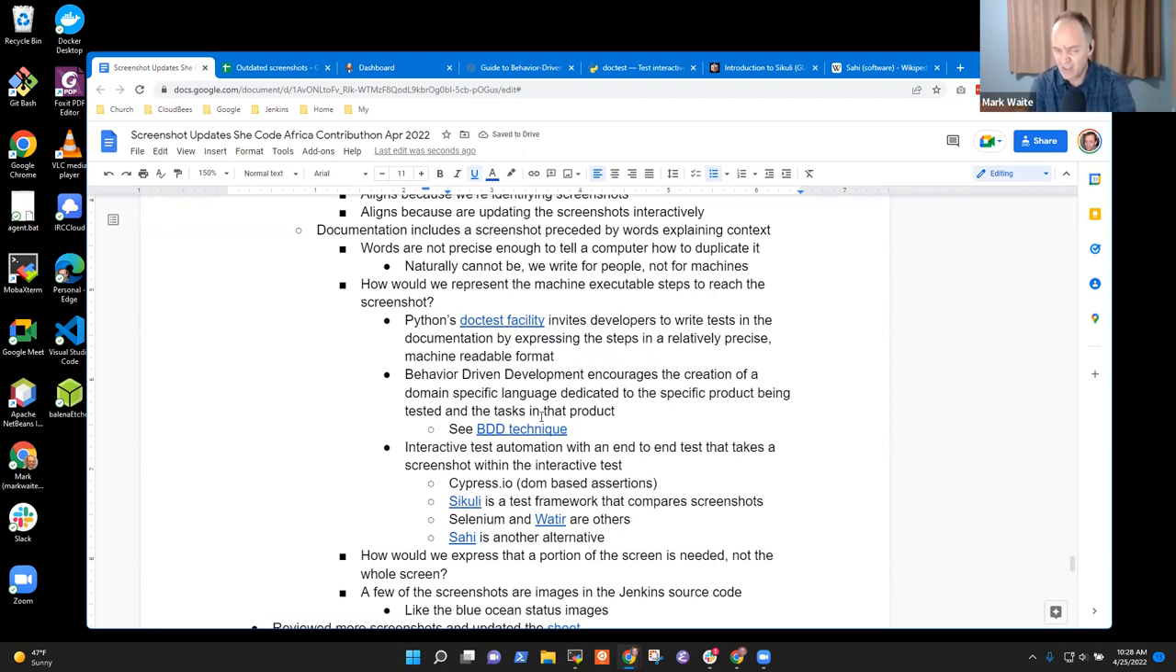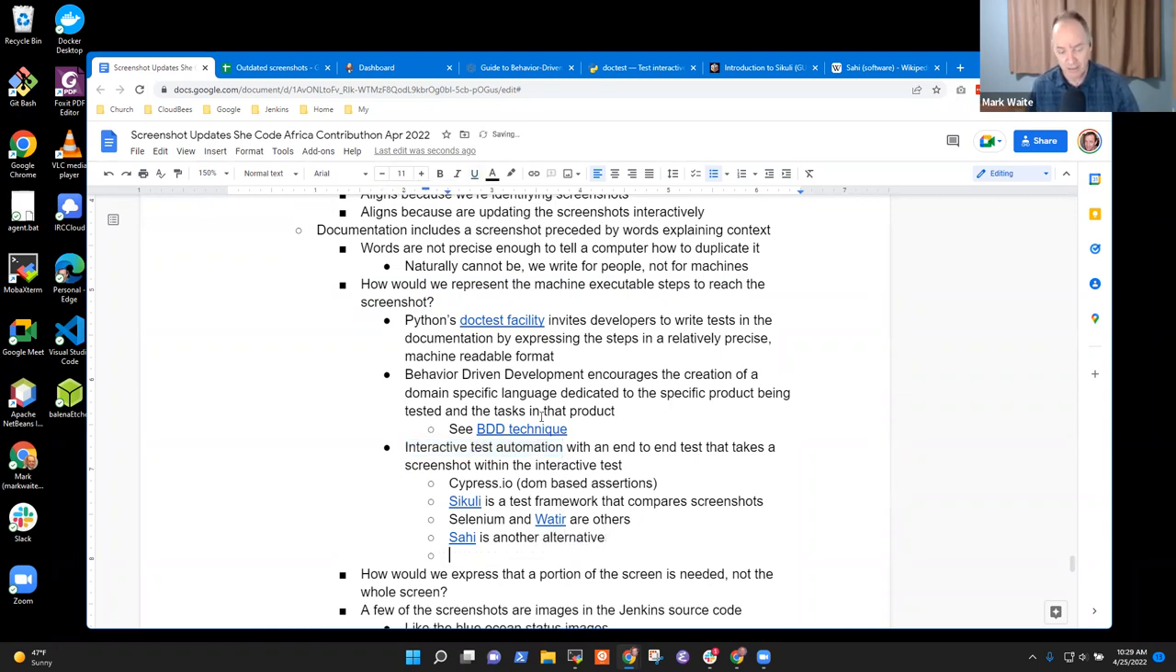I'm sure that Gavin Mogan has other ideas, and he's certainly got a lot more experience in this area than I do. But for me, the question of approach, how do we represent the machine executable steps, is the bigger challenge, right? If we represented them as you said, as interactive test automation, that gives us interactive tests that are now regularly being run and could be used in more places than just documentation generation, right? So the benefit of that technique is it's usable in other locations, not just screenshot automation.